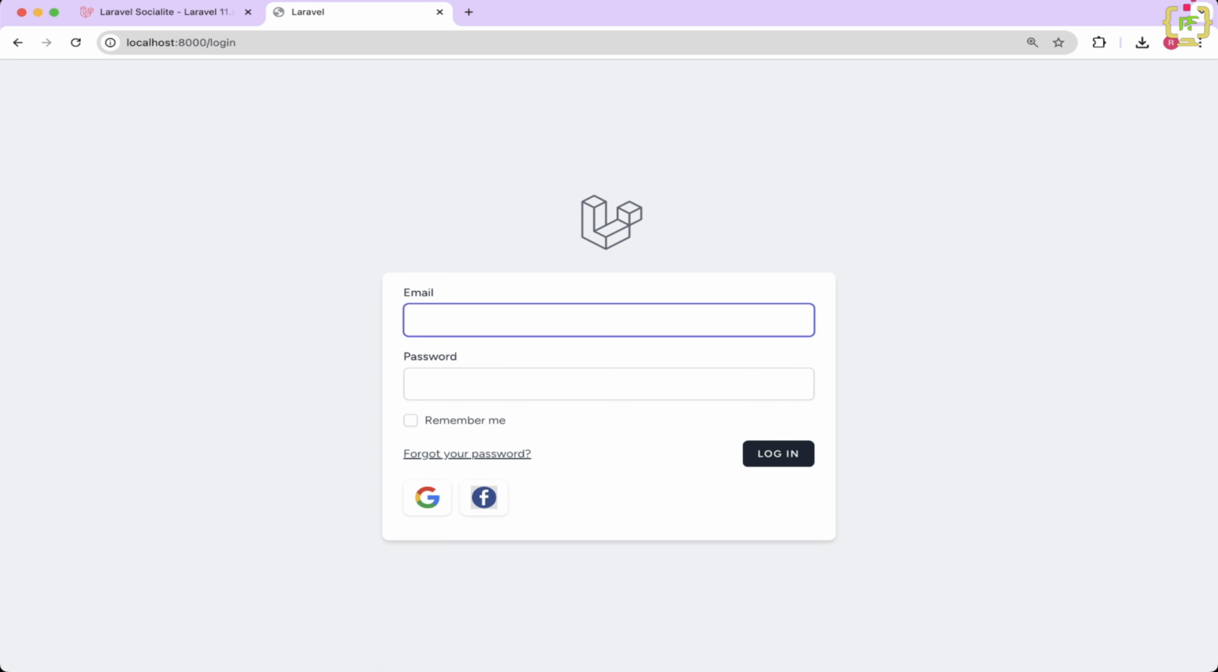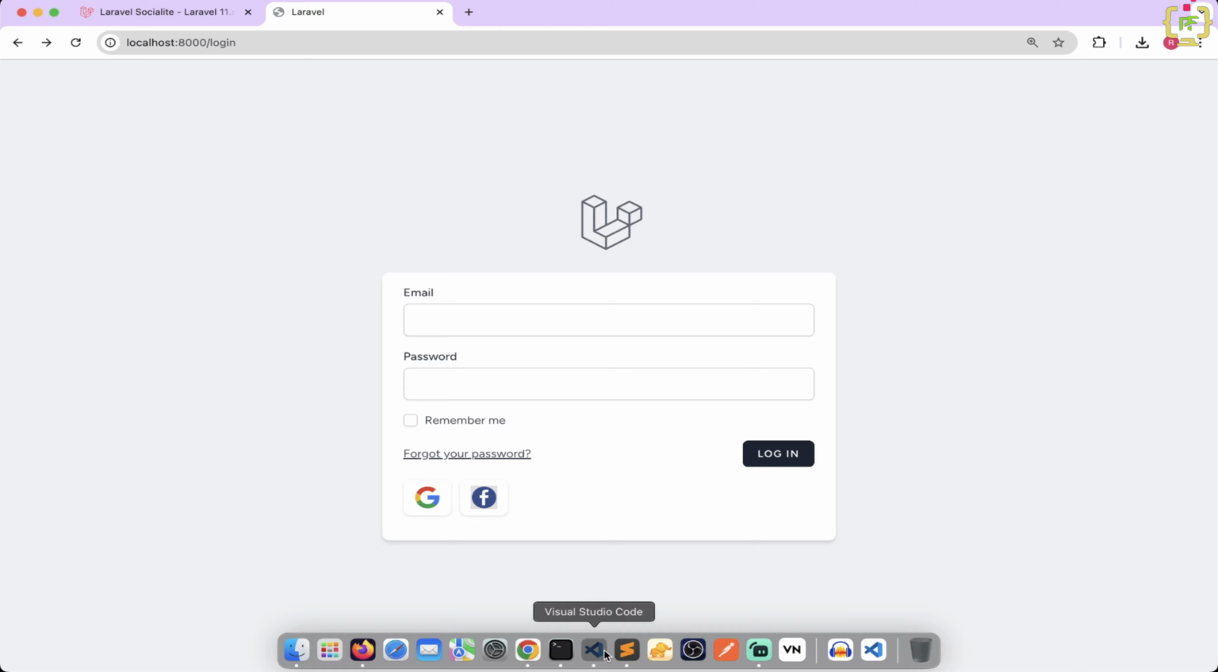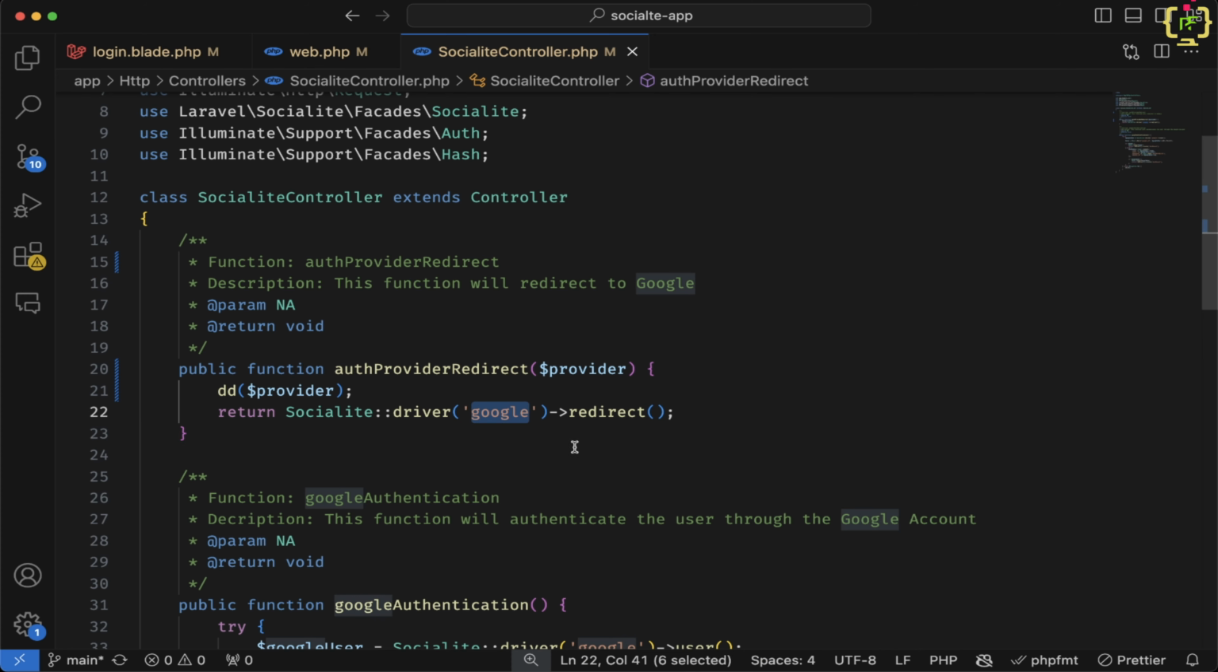Let me refresh. Now let me try to click on the login with Google button. We are getting provider as Google. Same thing if I try to click on Facebook. Yes, I'm getting that provider name. So I will pass this provider dynamically here inside this driver.